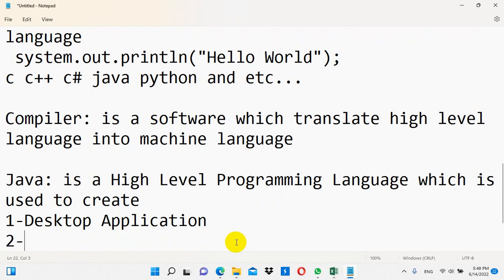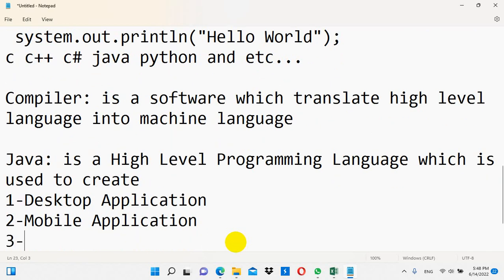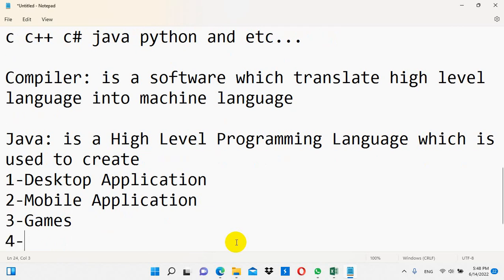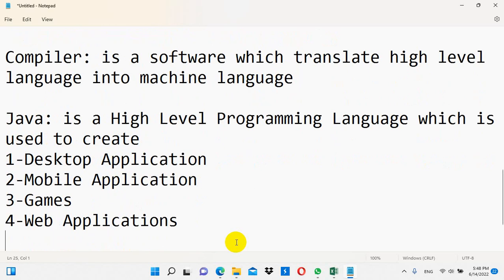Number two, mobile applications. Using Java, we can create mobile applications. If we want to create an application for mobile, we can create it using Java. Also, we can create games. We can build computer games and mobile games using Java. By using Java, we can also create web applications. If we want to build web-based applications, we can use Java for it.